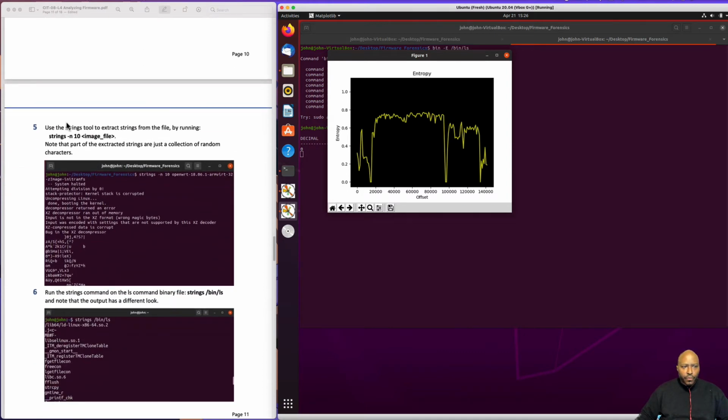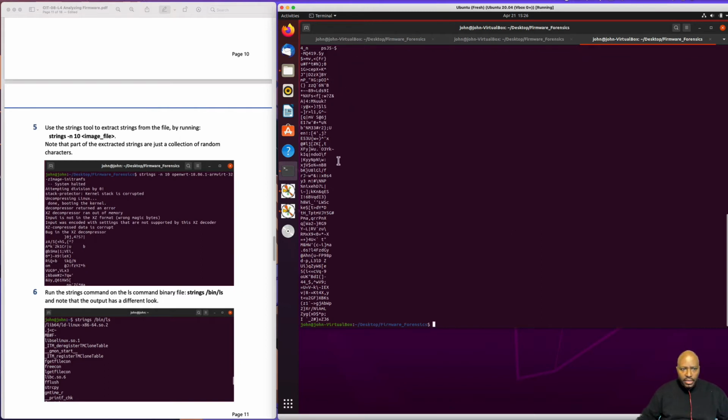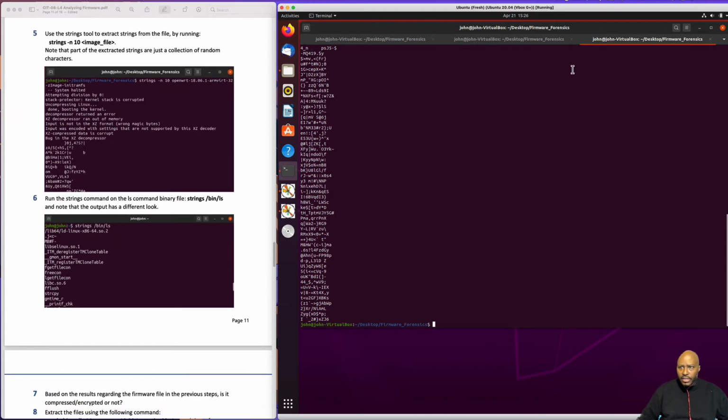So in step 5, we're going to use the strings tool to extract strings from the file. And we want to see what those strings look like. So once again, I'm going to open another tab, and we're going to use the strings command. In this case here, it's a count, so we just want to get 10. And we're going to open the openwrt file and see what that looks like. And then we get a collection of random characters here. Compare and contrast that as well.